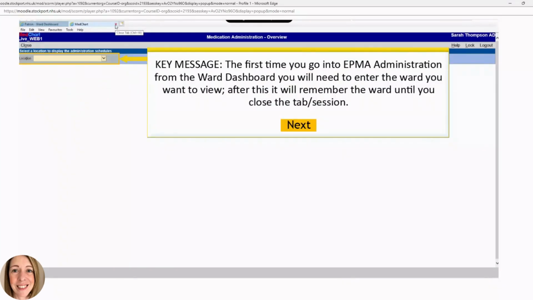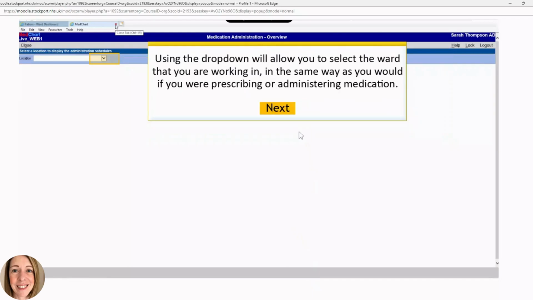Key message. The first time you go into ePMA administration from the ward dashboard, you will need to enter the ward you want to view. After this, it will remember the ward until you close the tab session. Using the drop-down will allow you to select the ward that you are working in the same way as you would if you were prescribing or administering medication.